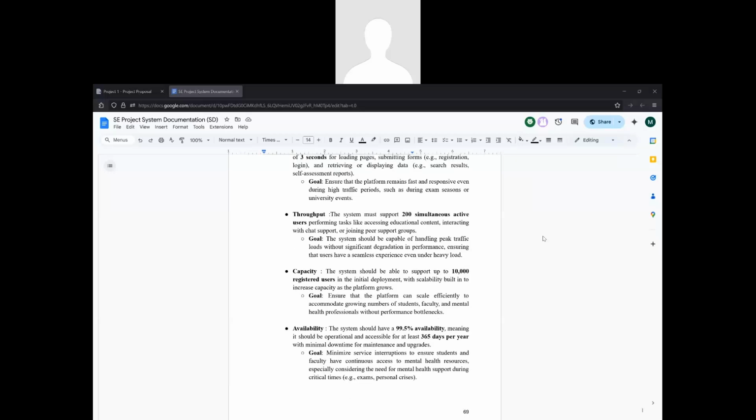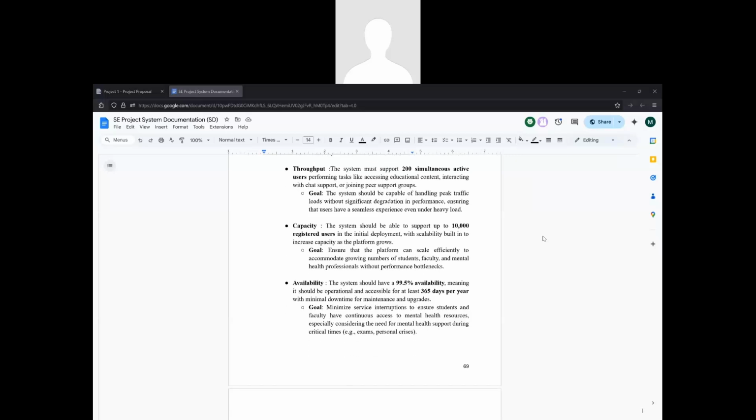The next one will be capacity. The system should be able to support up to 10,000 registered users in the initial deployment with scalability built in. And the goal is to ensure the platform can scale efficiently to accommodate a growing number of students, faculty, and mental health professionals without performance bottlenecks.